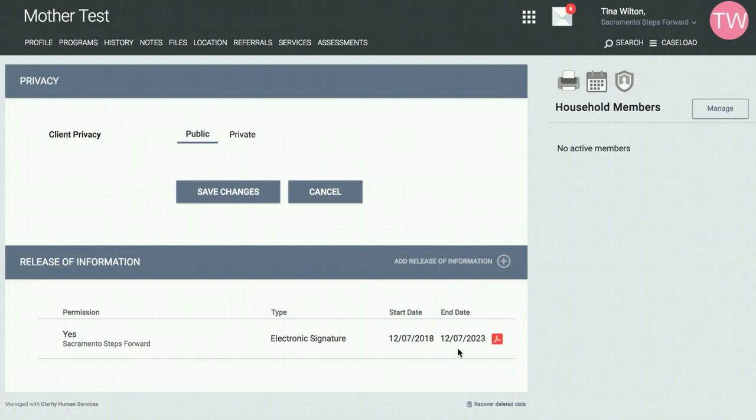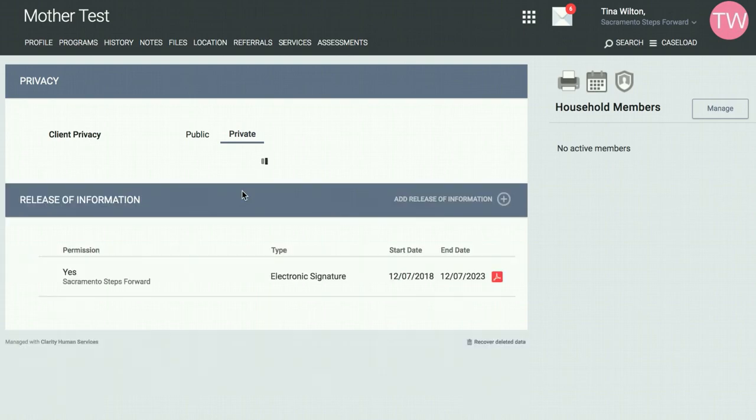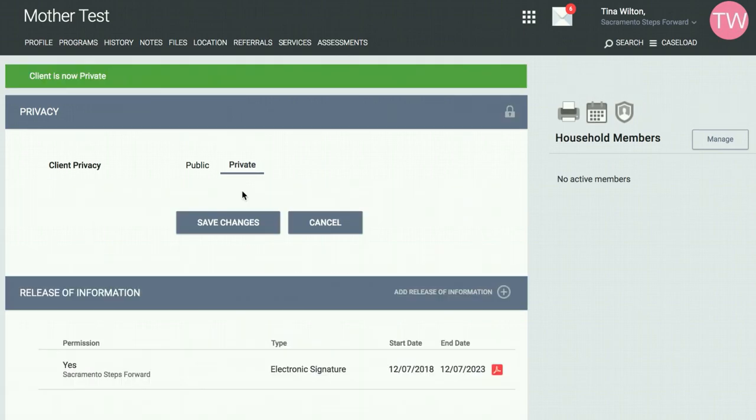If they did not agree to sharing their information with partner agencies, then we have one more step we need to do. We need to change their privacy from public to private. And to do so, all we do is click here on Private under the Privacy area. See where you see Privacy. Click Private and Save Changes. The client is now private, and only our agency can see their profile.